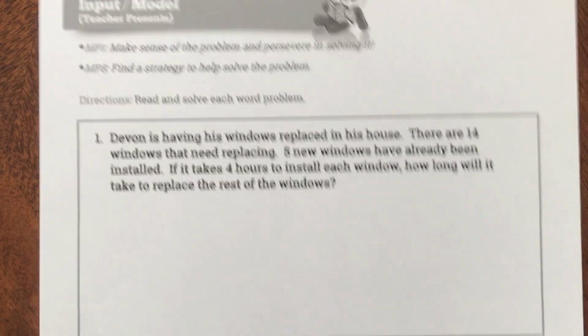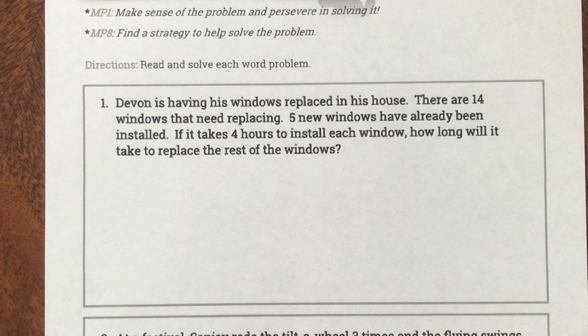Okay, so here's my first problem. I'm going to get started. My first problem says, Devin is having his windows replaced in his house. There are 14 windows that need replacing. 5 new windows have already been installed. If it takes 4 hours to install each window, how long will it take to replace the rest of the windows? Okay, I'm going to read that one more time.